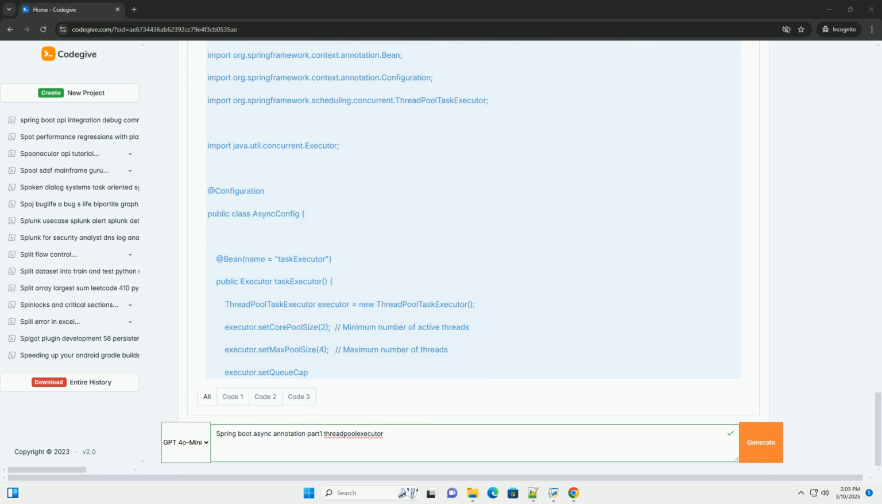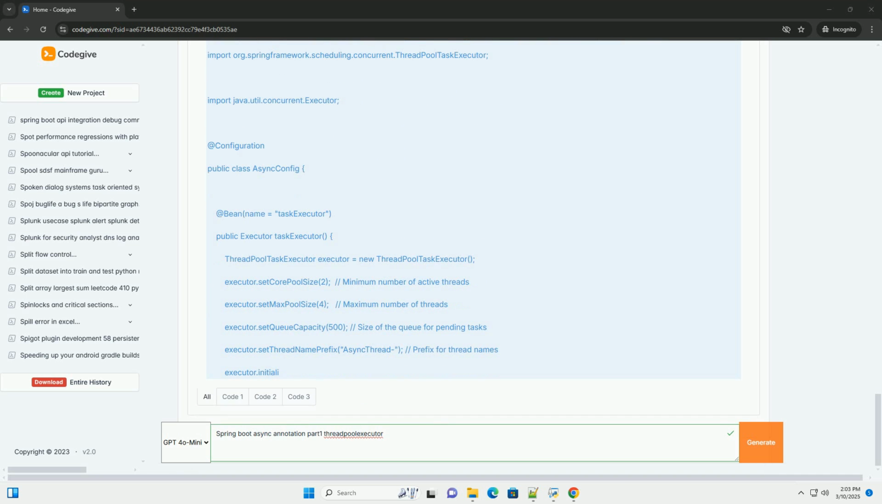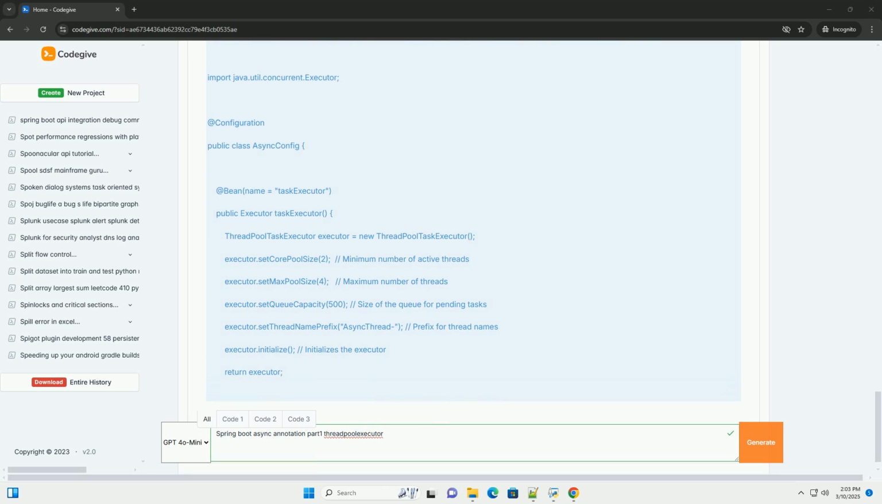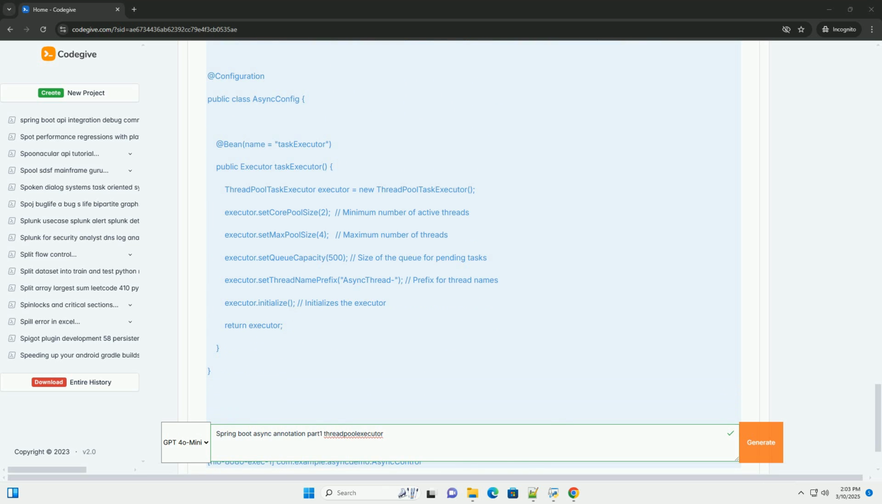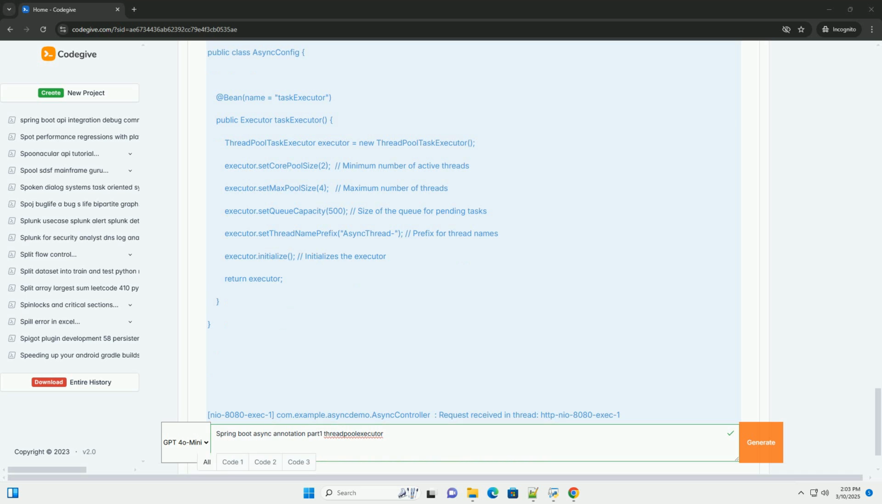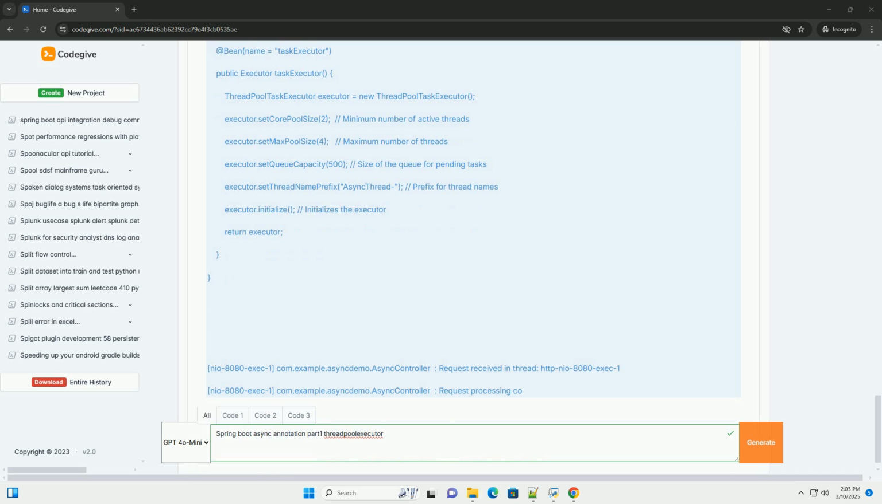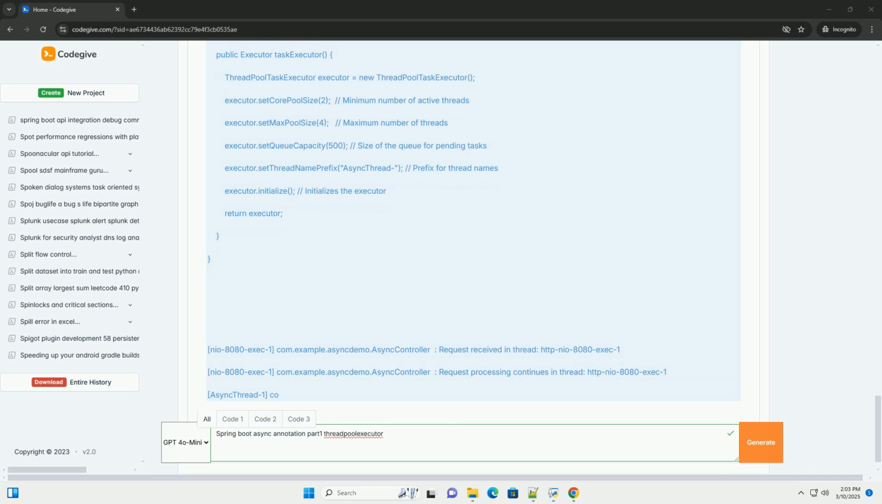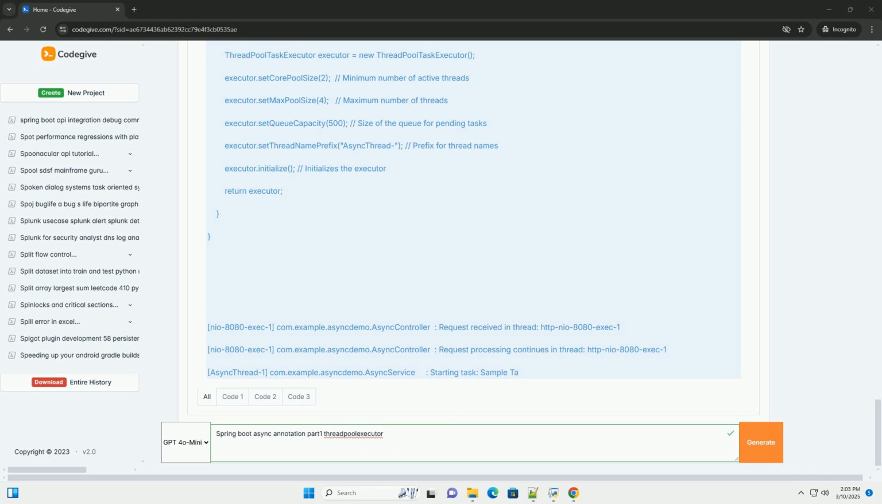The role of ThreadPoolTaskExecutor. While @Async simplifies asynchronous method invocation, you need a mechanism to manage the execution of these asynchronous tasks. This is where ThreadPoolTaskExecutor comes in. It's a Spring-provided task executor implementation that uses a thread pool to efficiently manage and execute asynchronous tasks. Thread pools offer several advantages.